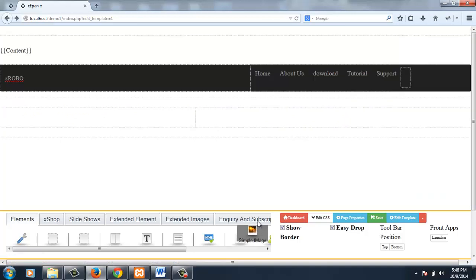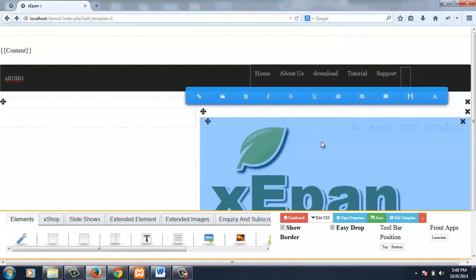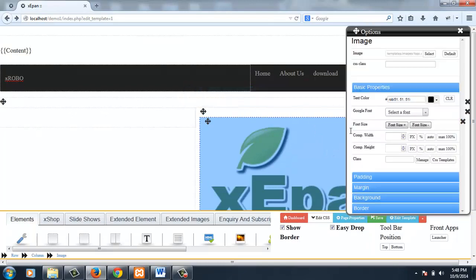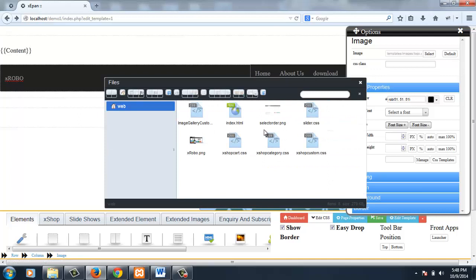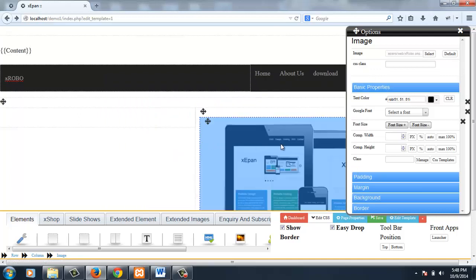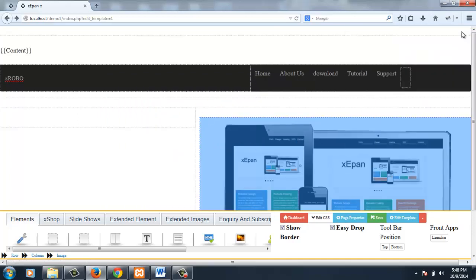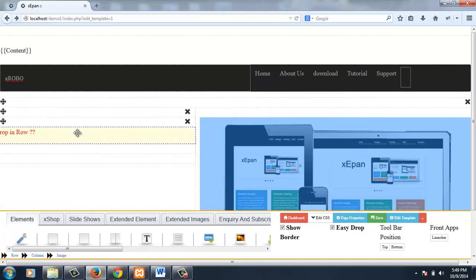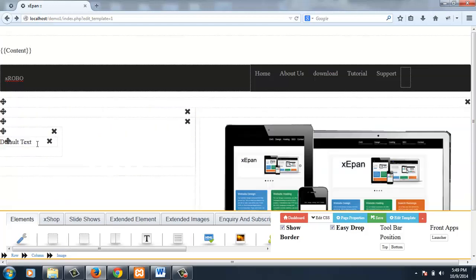Next, drag a simple image in the column having span 7. Double click on the image. In the options menu, select and now double click on the selected image to open it in the content area. Drag and drop the row to this column. Next, drag and drop another column to this row. Drag and drop a simple text to the column and edit the text.